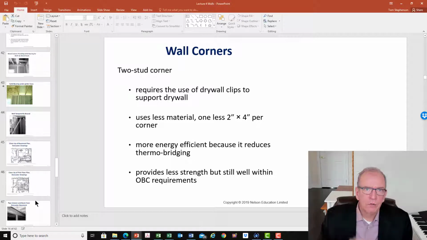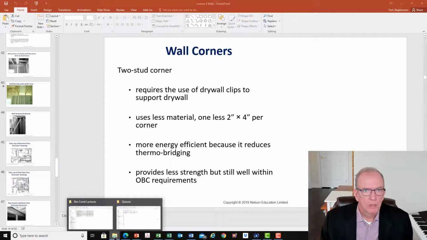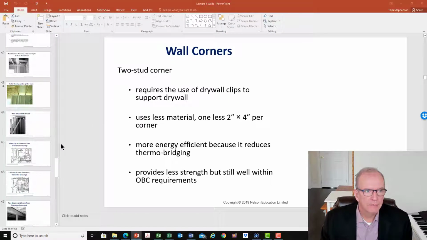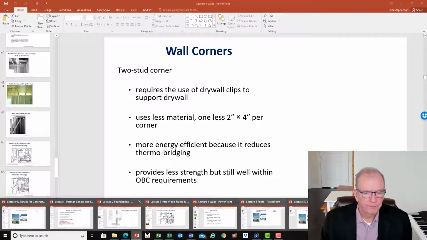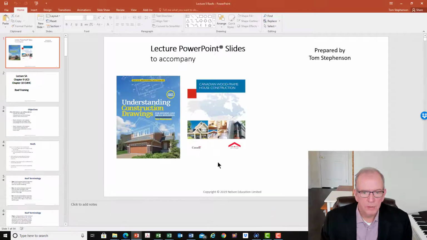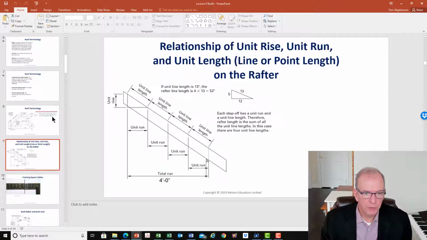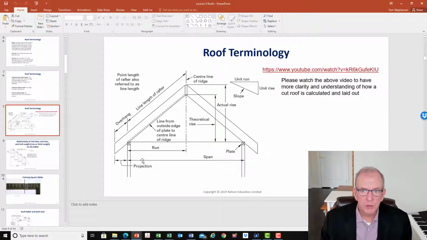So another thing that we'll be covering after the break is the building envelope. So lectures 4 and the live lectures, and then we got into the roofs, right? So we got into the roofs, which was 5A, 5B, and 5C. So we got into roofs and the different types of roof, a cut roof, the different components, lots of terminology.